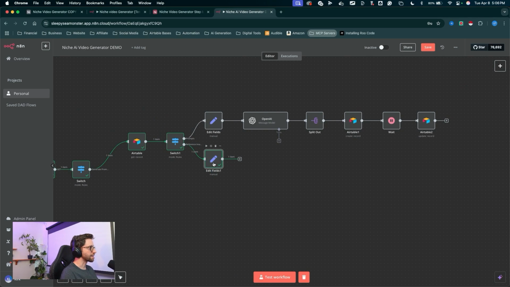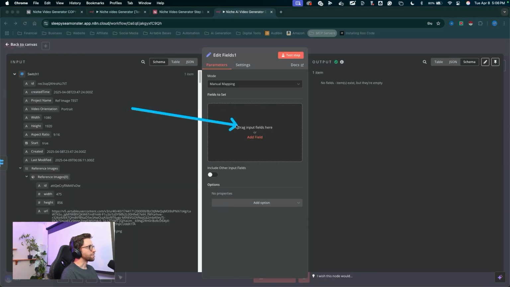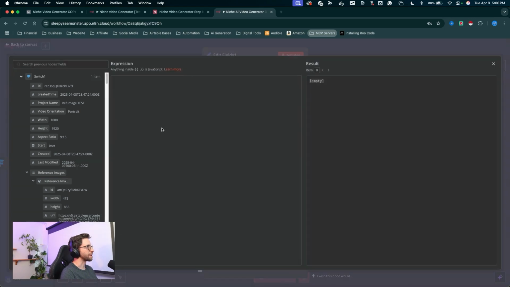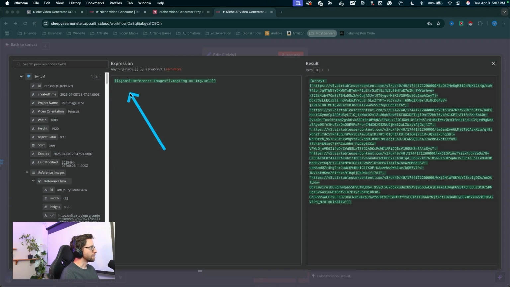Let's double click into this edit fields node, and we can set up our field here. Now this is going to be a little bit different. Click into the add fields box, and we can add in the values here. For the value, click into that field, change it to expression, expand out that field, and you can copy what I have here. So this will take all the reference images and put them together. So we're just showing our URLs for our reference images in an array. So you'll have to copy this expression just like this.